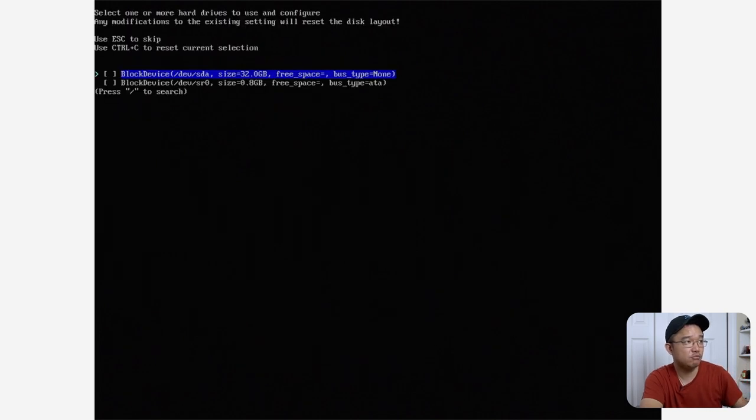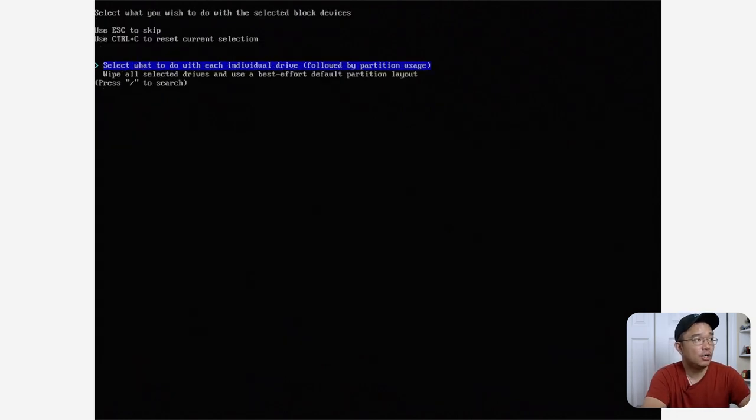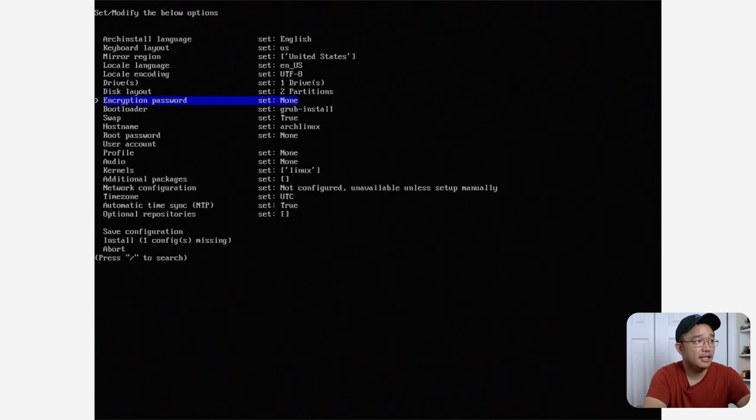Now the drives is what I need to change. Select the boot drive, which is my 32 gigabyte SDA. Select that. Disk layout, that's another one. You want to wipe all, unless you want to manually partition everything, but you want to wipe all selected drive and select the partition you want. I'm going to keep it as EXT4. And then encrypt password, I'm going to keep that as none. Bootloader, also keep it as GRUB. If you want swap or not, this is where you would keep it. If you select swap, yes, it'll create the swap drive for you.